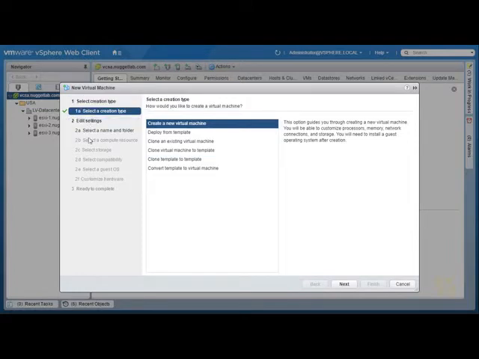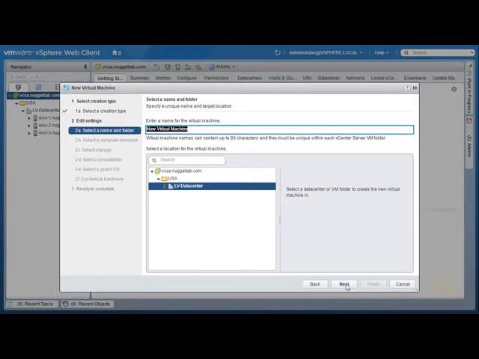So it's going to walk us through these steps over here on the left. We'll click on Next to continue. It's asking us what we want to call it. Let's call this Linux-1. It's also asking us where we want to place it. So we're going to place it in the Las Vegas data center. With that selected, we'll click on Next.